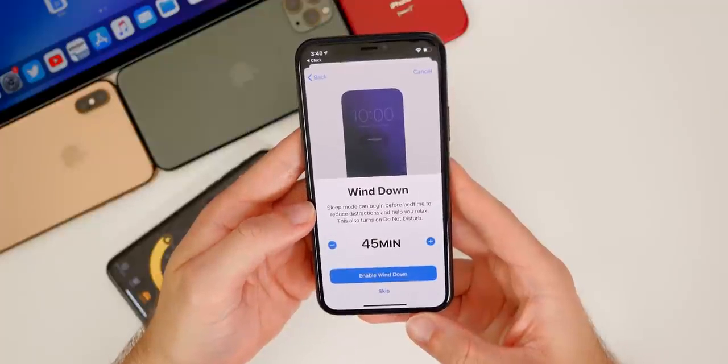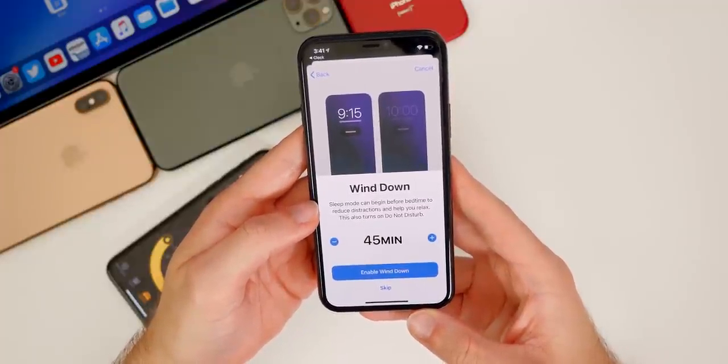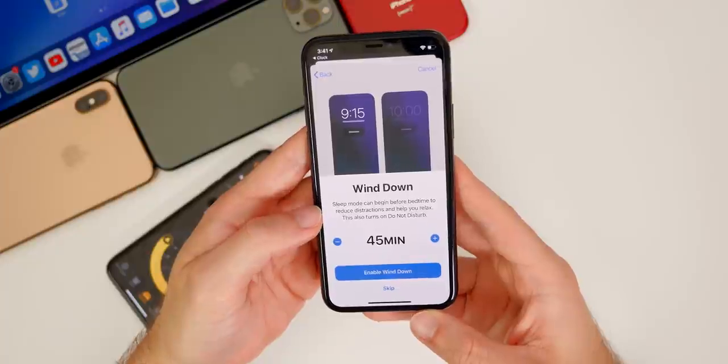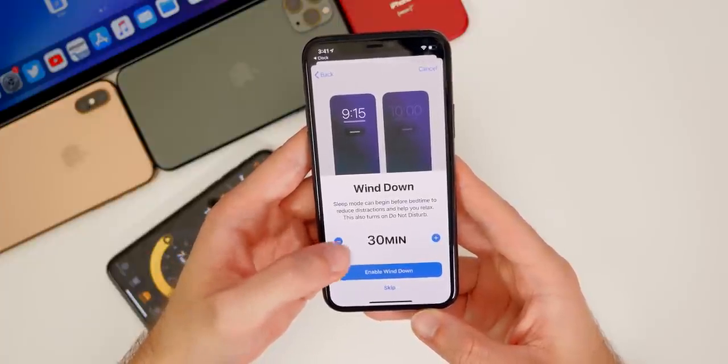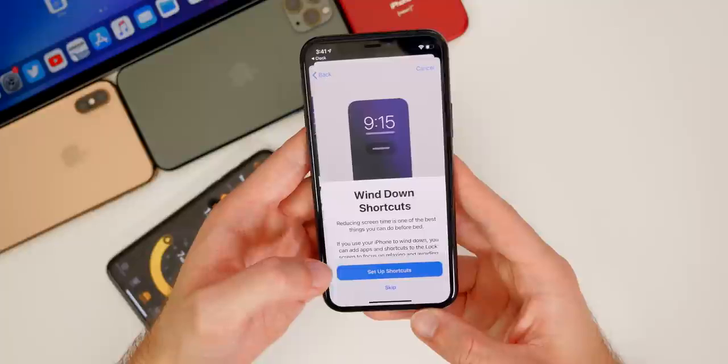And from here you could set a wind down. So it says sleep mode can begin before bedtime to reduce distractions to help you relax. This also turns on Do Not Disturb, so that may be something you want to consider. I'll do it for 15 minutes right here.